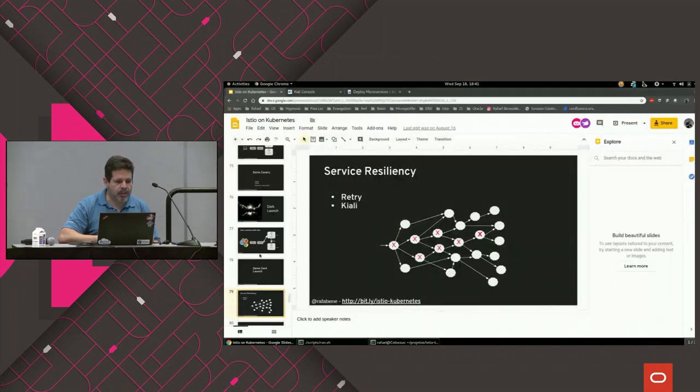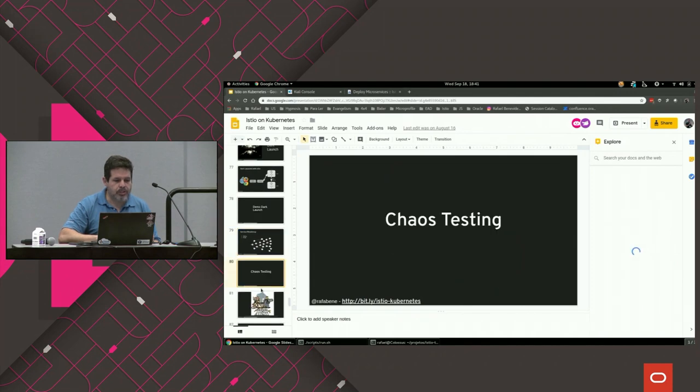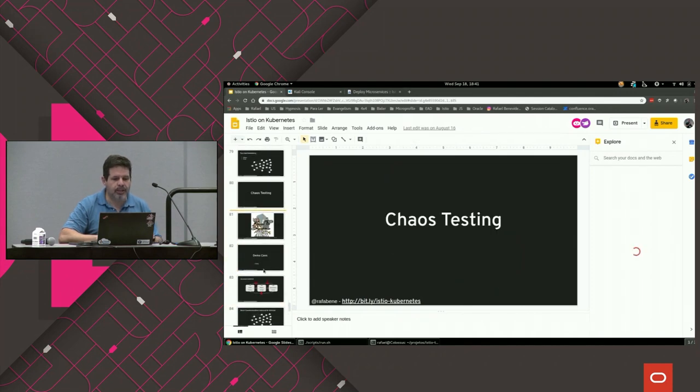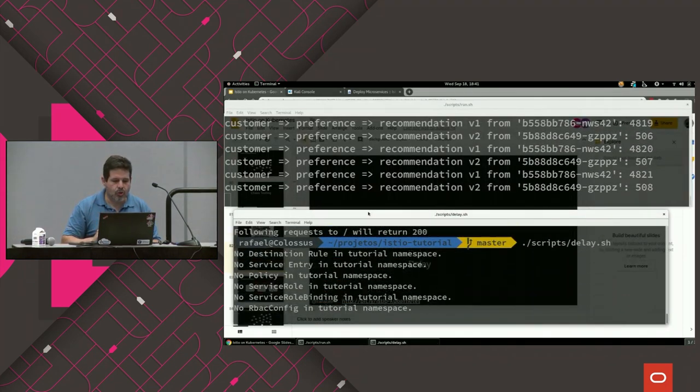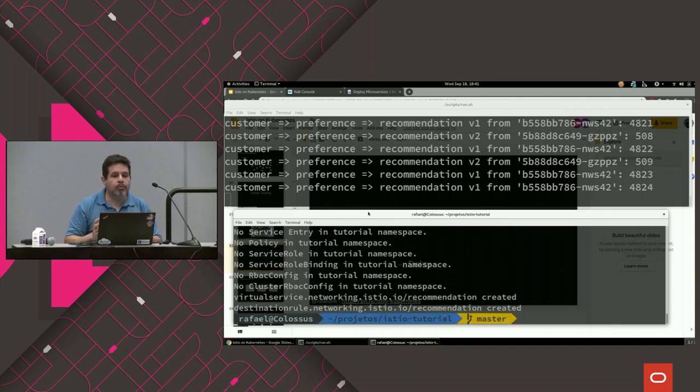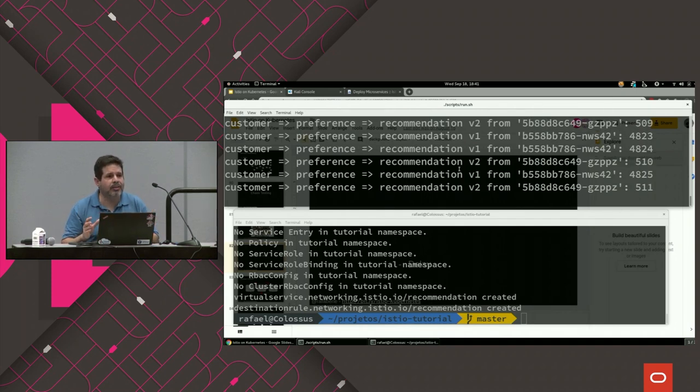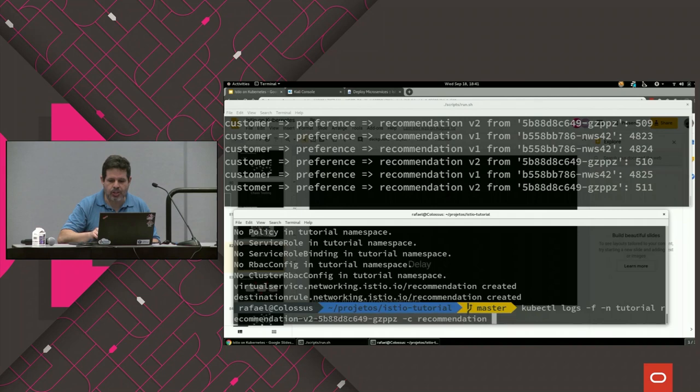What else we can do with Istio? We can do chaos testing. For example, we can make the microservices slow. So let's do here, I can create a delay. So now only V2 will be slow. So every time that we access V2, it will take some seconds to reply. Everything's slow now. So we can try our microservices and create a chaos injection.